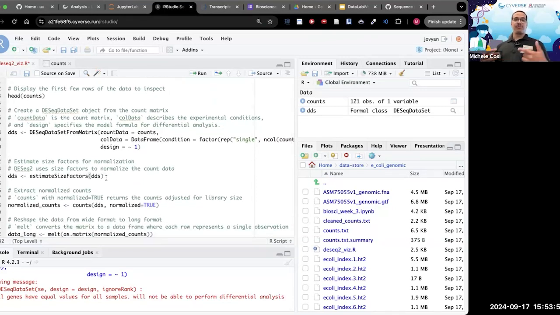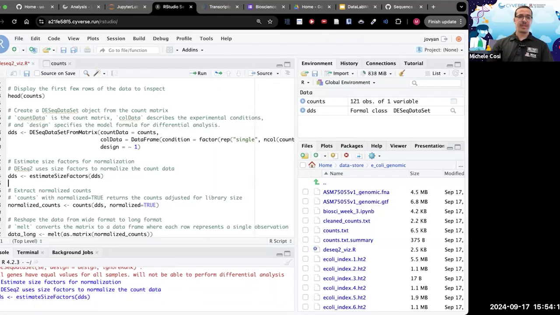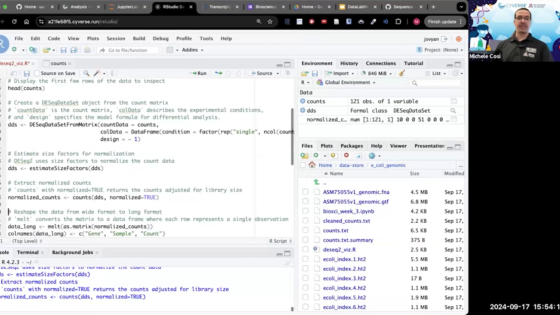All right, so now we're going to use estimateSizeFactors in order to normalize and count the data itself. So I'm going to press Control Enter on line 24 and line 25. Control Enter again. Extra points for anybody that tells me why normalization in genomics is important.